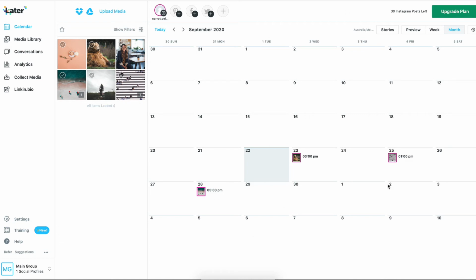I will say that if you are using the free plan on Later, you are limited to 30 posts per month, which is one a day on average. So that usually is plenty for most people using the free account. If you're finding that you're being limited by that, go ahead and look at the upgraded plans. They are very reasonably priced, and if this is something that you are doing for your business or your company, it's definitely worth having a look and seeing if this is a good investment for you.